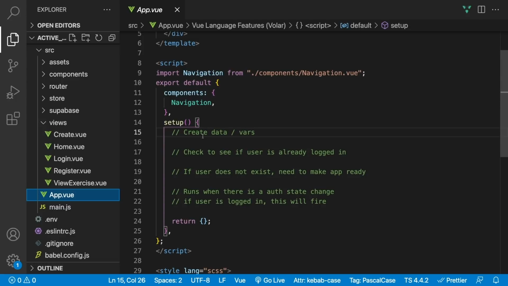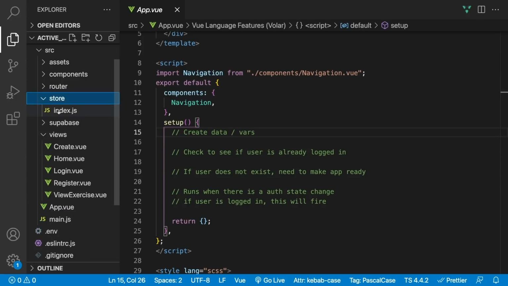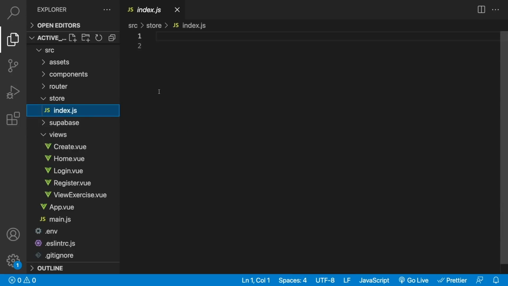Now, the first thing we need to do is set up our store using the composition API, because this is where we're going to store a reference to whether or not a user is logged in, because we need to reference this value of user in several files within our application. Now we're going to create our store or state management using the composition API.